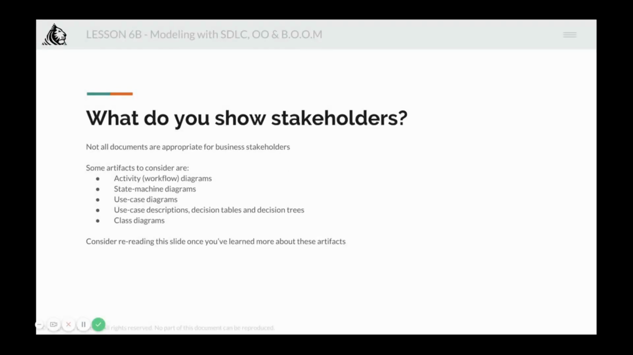Then the last thing I want to touch upon is what do you show stakeholders? So what should you be building? This PRD, and then I spoke about state machine diagrams, I spoke about so many other things. Well, not every document you produce is aimed at the same audience, right? You need to tailor what you show to the audience that will see it.